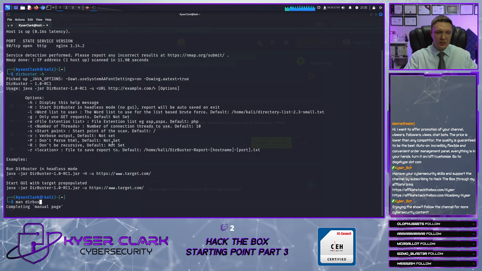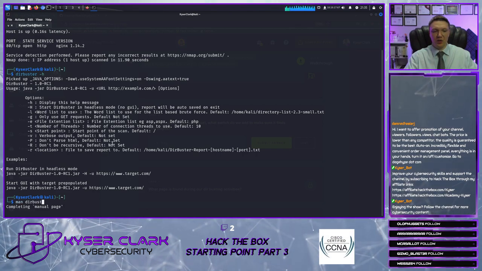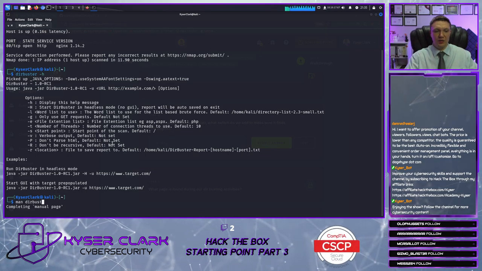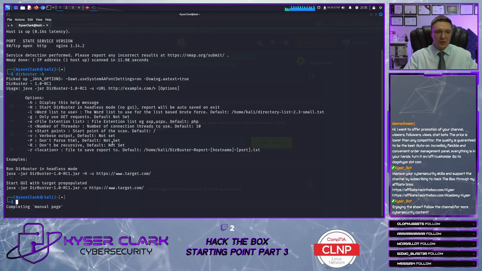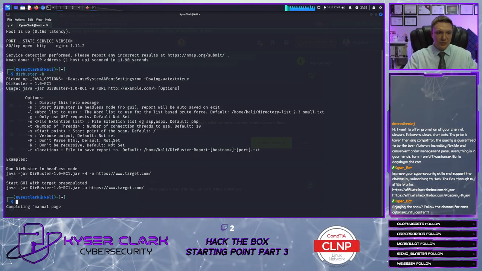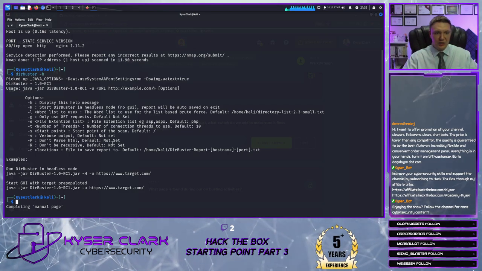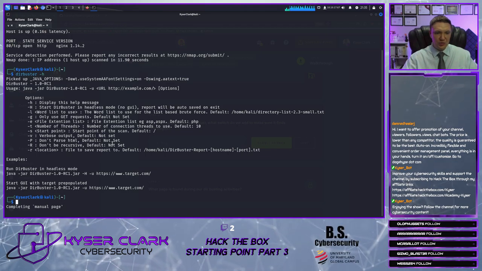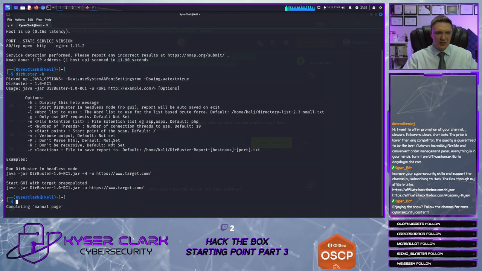Find PHP pages. Let's do a man. There's no man page for DirBuster. Wild. Dash L, word list to use. Okay, we don't want, only use GET requests. Dash T.